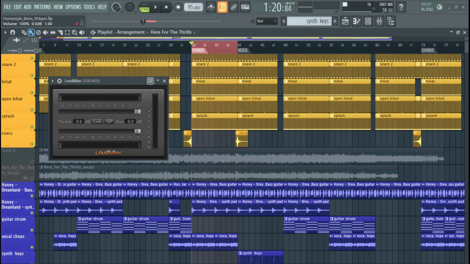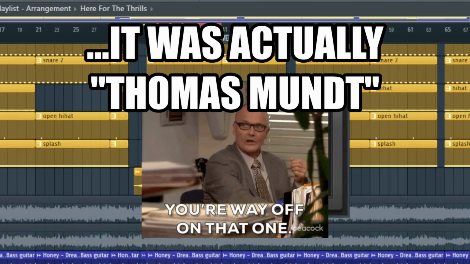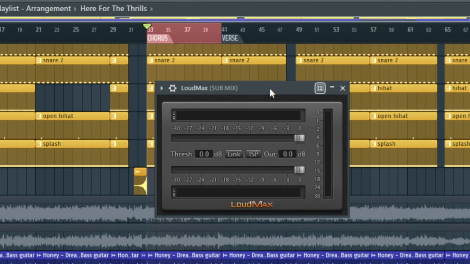Next, we also have LoudMax. So LoudMax is from The Nathan, I think is what it's called. But this is just a simple limiter.